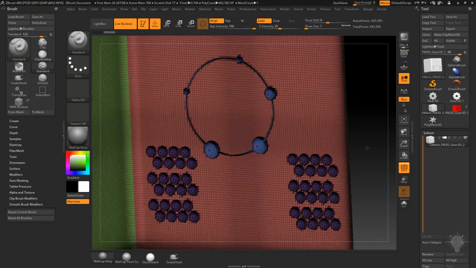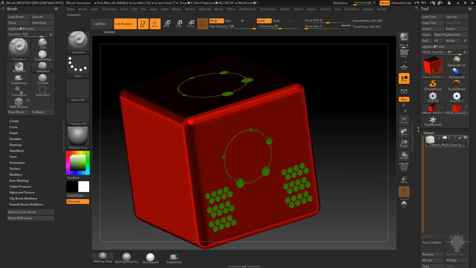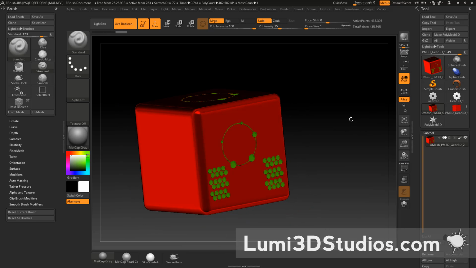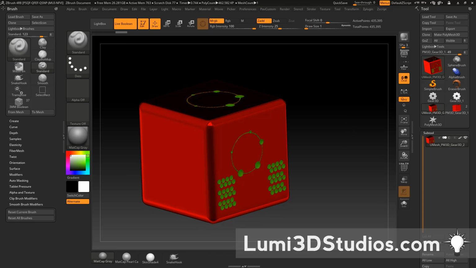So if you had, say, a different polygroup for your caps as opposed to the rings around the caps, that would go ahead and be transferred to your union mesh model. So pretty neat, and there's a bunch of other things you can do with this, but at its baseline, this is how the live Boolean mesh system works.